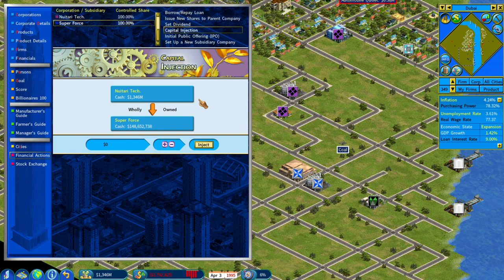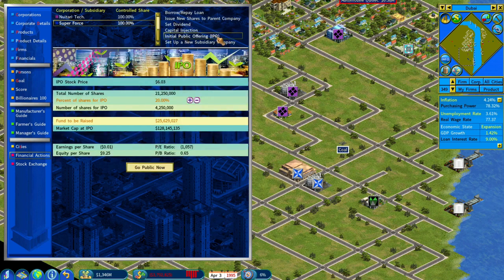And again, I don't have to micromanage the subsidiary. I could just give them money as they needed it and let the AI do it, and I don't have to worry about it. And that's one thing. Or I can fully micromanage them as much as I want and transfer money if I want to. But there are some other options in here as well. You can set up an IPO.